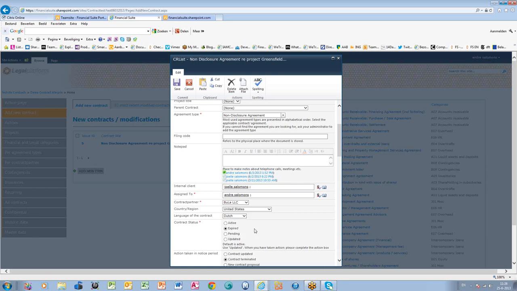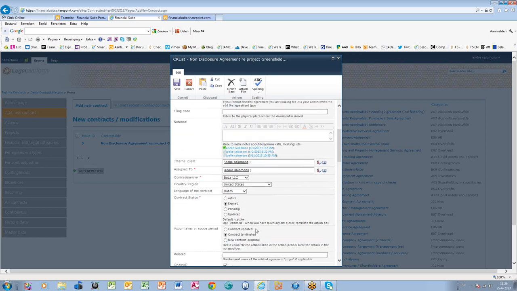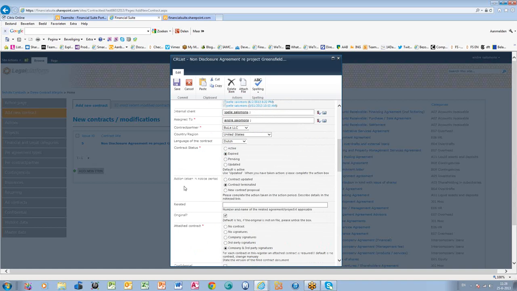Contract status, in this case it's an expired one. The action taken in the notice period, the contract was terminated. You can give information if it's related to another contract. For instance, the second term of a rental agreement can be introduced, that you say, well, it's related to contract blah blah blah of the rental period, etc.